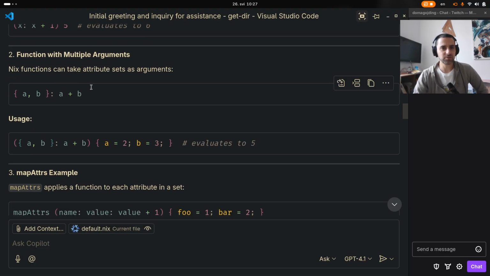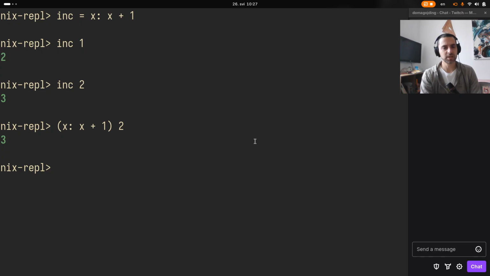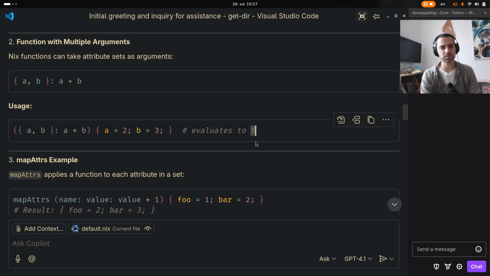Nix functions can take attribute sets as arguments. A plus B, a 2, b 3, evaluates to 5. So this looks more complicated, but it is the same thing. We have to wrap it into this, right? We have A and B like this, right? And A plus B. So it's just a lambda. But if we write it, we would have to put it and close it, and then supply the values, the keys and the values.